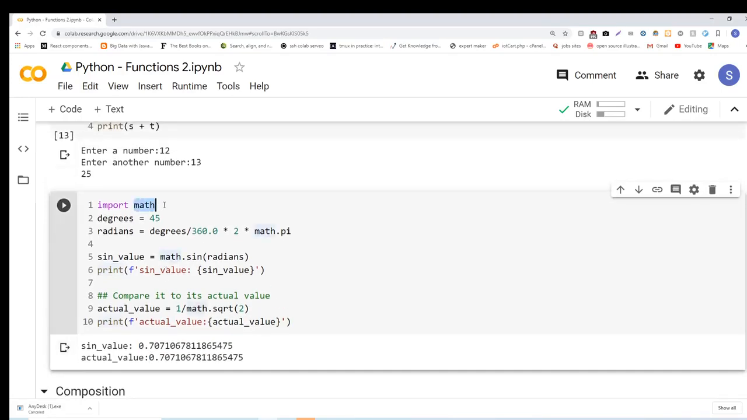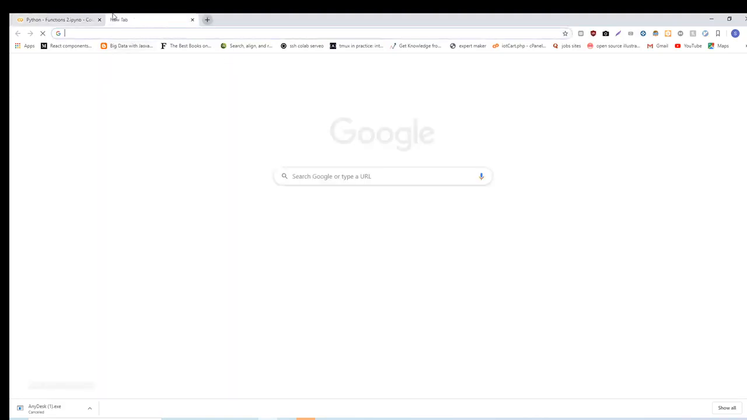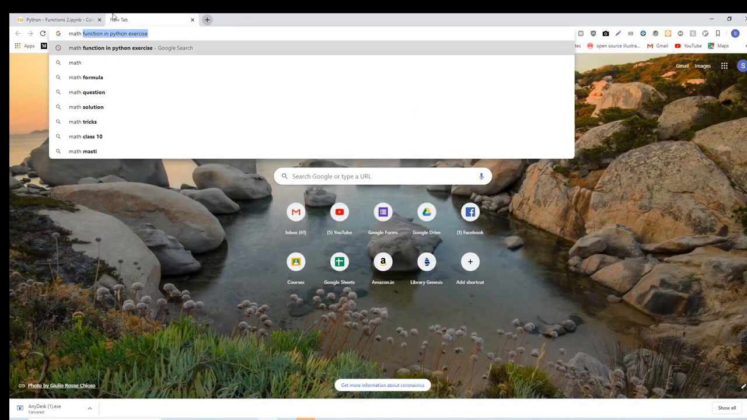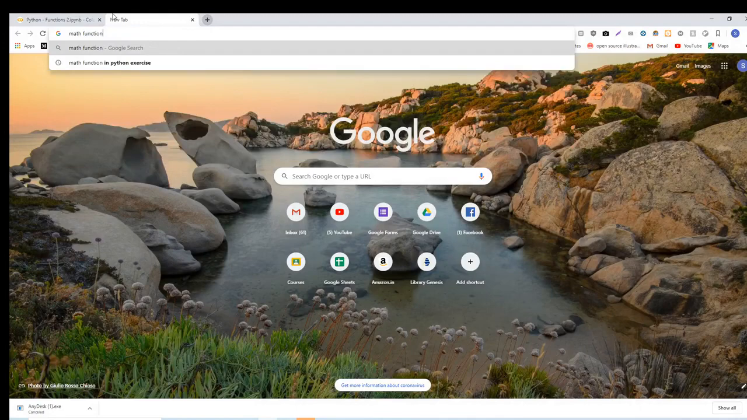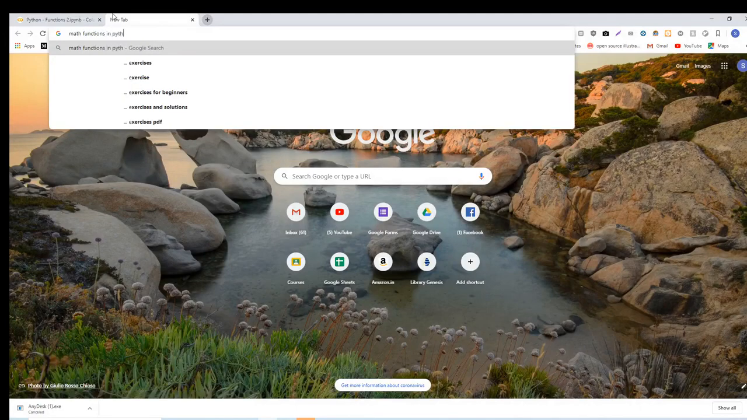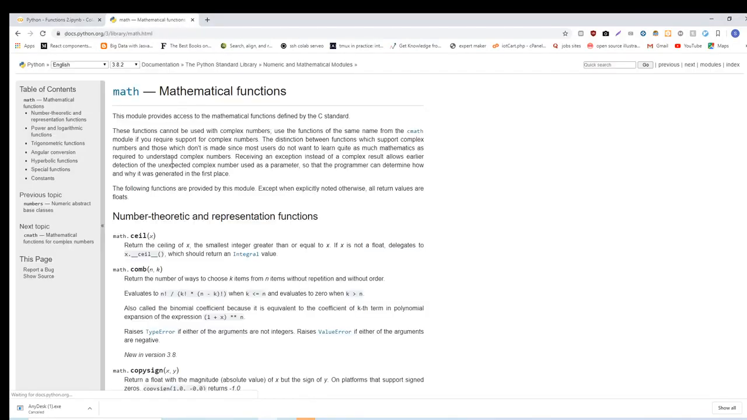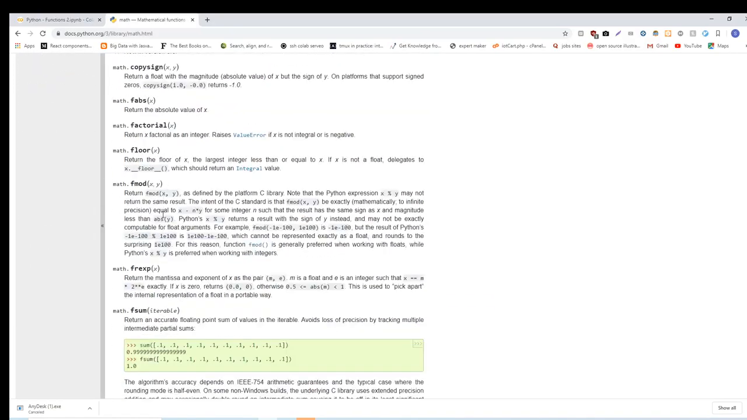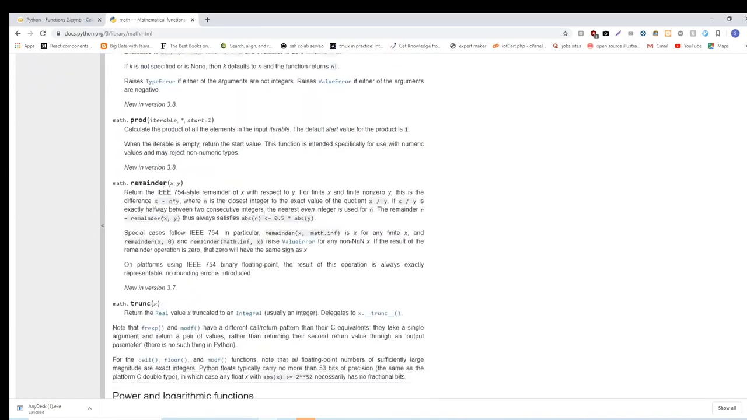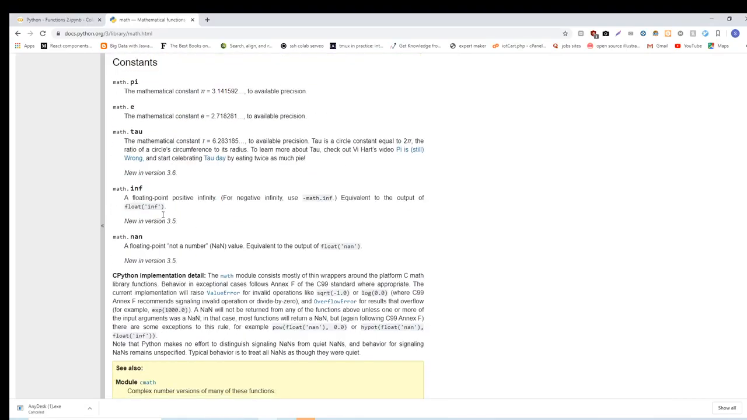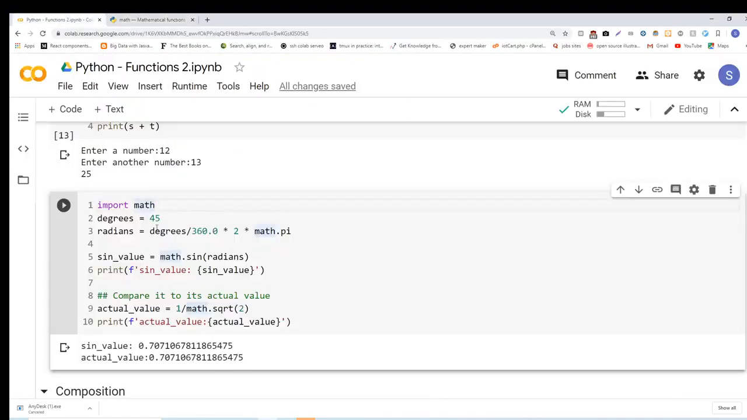That is how you use the math module. If you want to know all the functions which are present in the math module, just search Google for it. This is the official documentation. If you go here, select your Python version, and you'll get all the functions which are available to you. Okay, there are lots of functions.